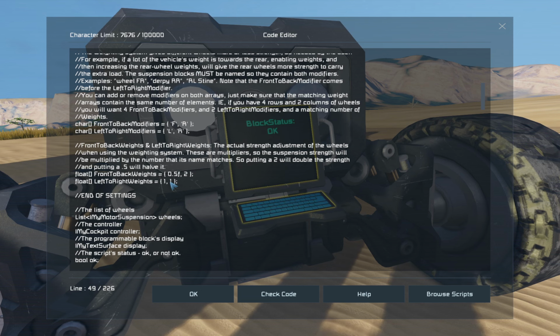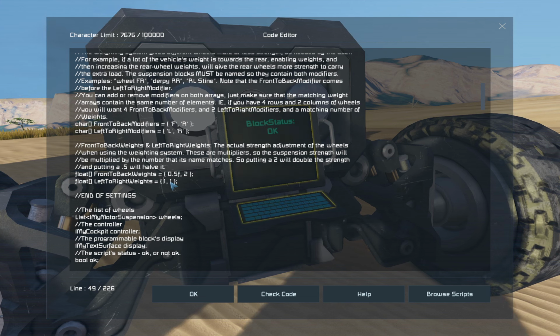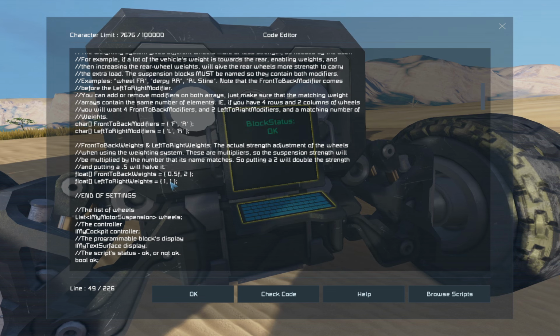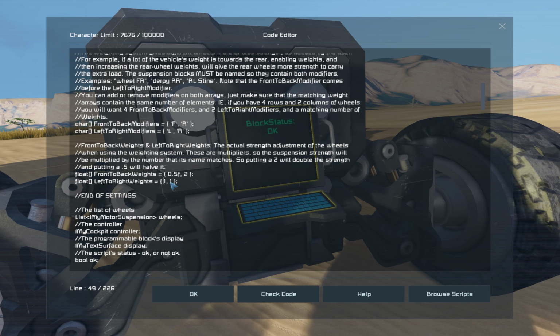For example, one side of your vehicle might be heavier than another side. That's quite common with, for example, large mobile bases. You might have your weight all to the front or to the back, or you might have something shaped like an aircraft carrier with all the conning tower on the right of the vehicle. In that case, it might be heavier than the rest of the vehicle.